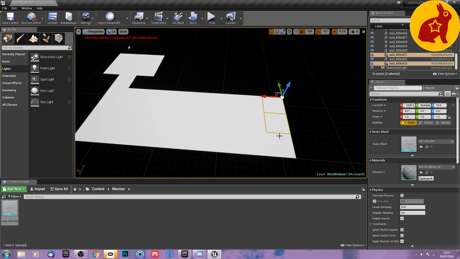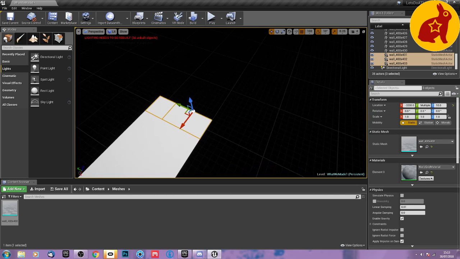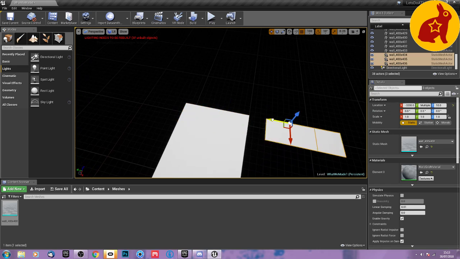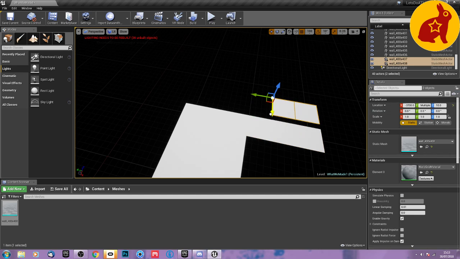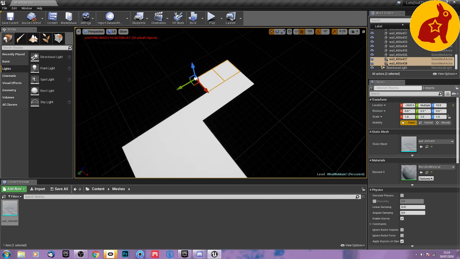And then over here, I'm going to duplicate it. There we go. And then here again. Okay, so just getting our simple little rooms together.